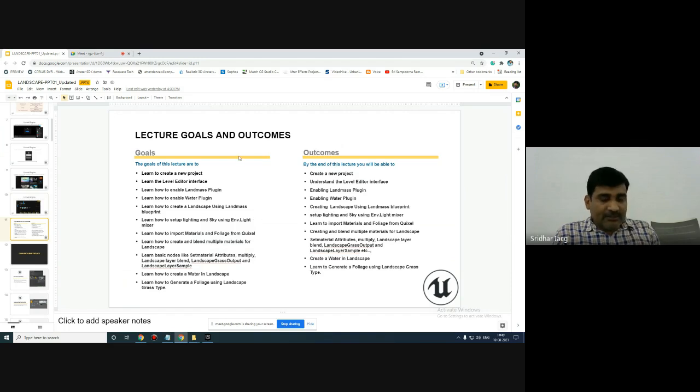So the topic is how to create a project. I'm not telling how to install it. We'll start with creating a new project, and I will tell you the level editor. After that, we'll create a landscape using the Landmass plugin, and we'll add some water, a lake kind of thing. Then we'll add some lighting, like a skylight and sky environment things. Then we'll add some material to the landscape, and then we'll add some foliage. For that we'll use some materials and blend them. Also we'll tell you the Quixel Bridge, how to install the Bridge.